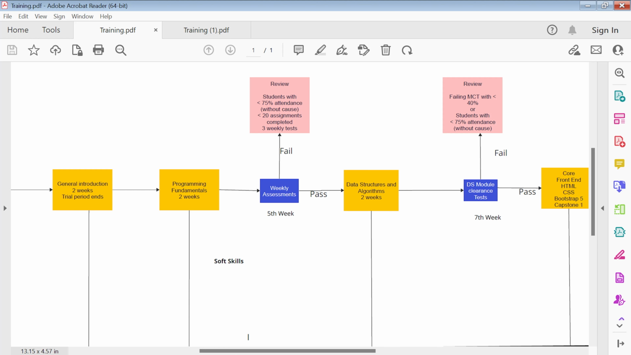Once the 2 weeks of data structures and algorithms is done, you have an MCT, which is a modules clearance test. Again, the criteria is that students who fail, meaning they have scored less than 40% marks, or have their attendance without cause, meaning no application or information prior to your absence was provided, less than 75%, will again be removed from the program.